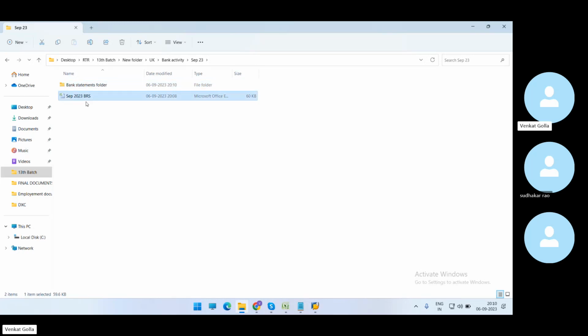Then what you do, for example, you are going to perform the reconciliation today. You just add here the last date, for example today, 06/09/2023. Suppose you are going to perform this one for tomorrow, then you just copy the previous day, paste it into today, and then change the dates.